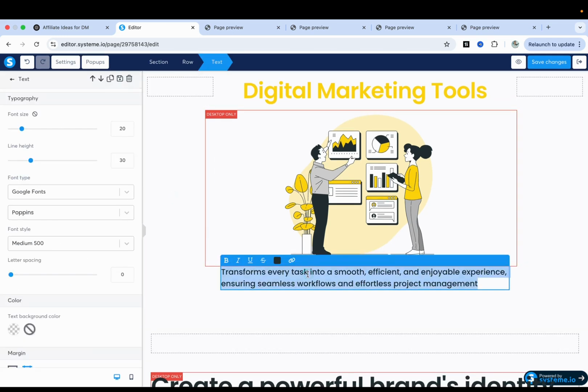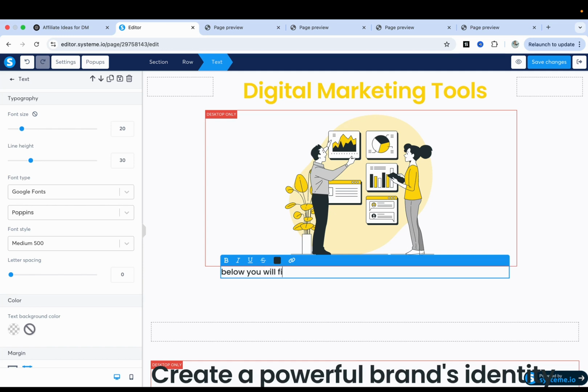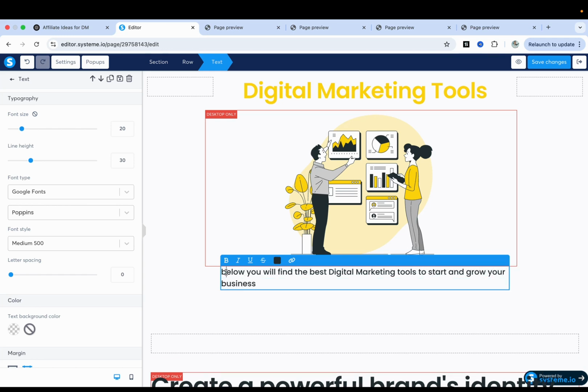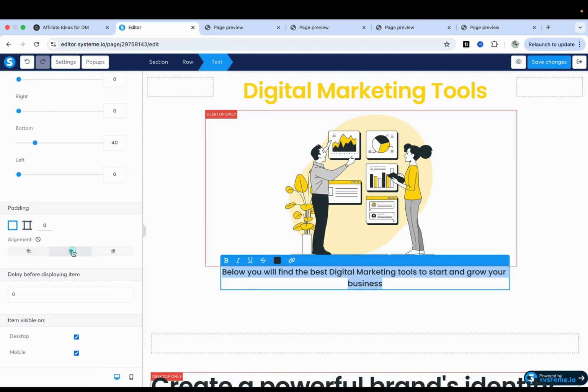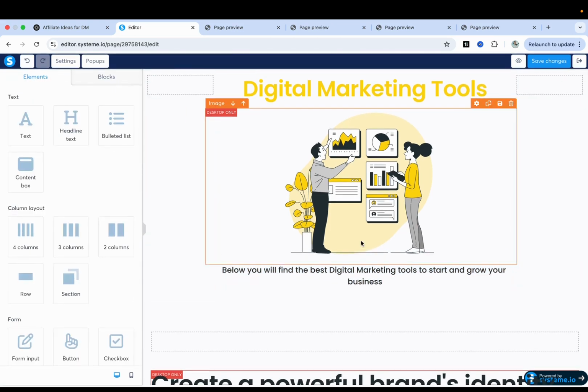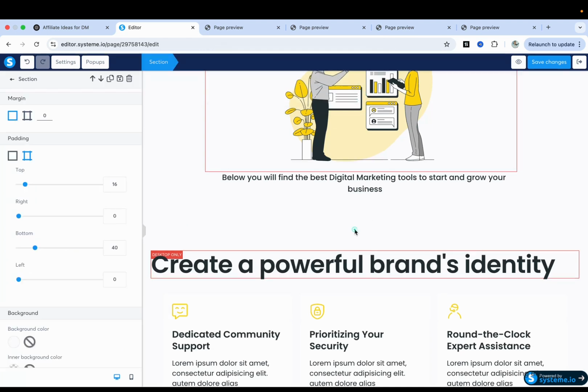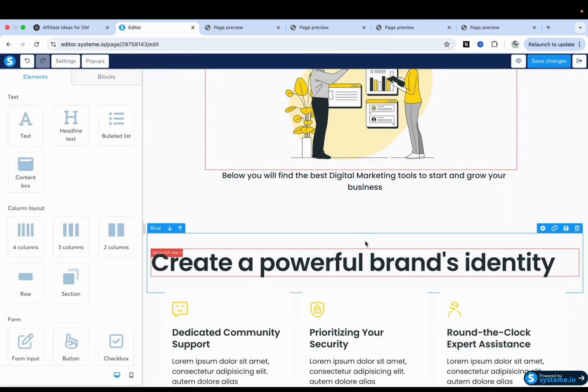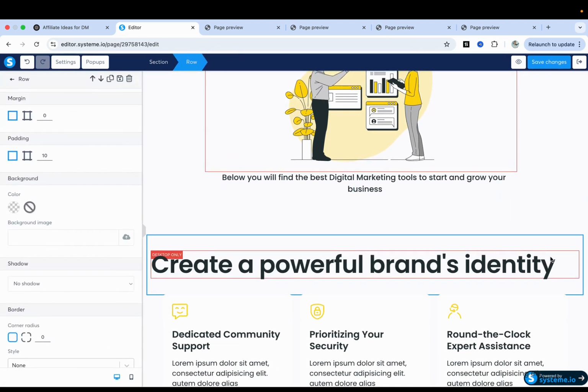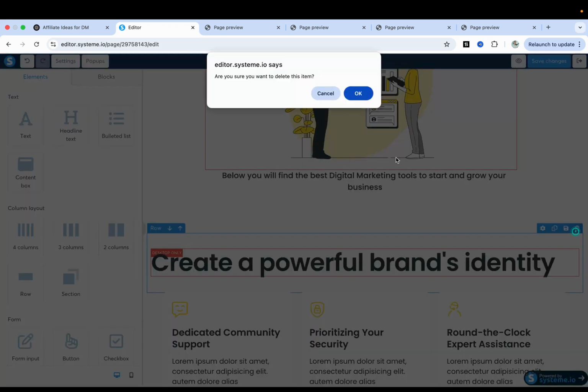Below you will find the best digital marketing tools to start and grow your business. And remember, you can use ChatGPT to get these descriptions for you, so use it 100%. Again, I'll align that in the middle, just so everything looks nice and slick and smart. Let's delete that because we don't need that. Perfect, all coming together now. I don't actually need this row, so I'll probably just delete it.